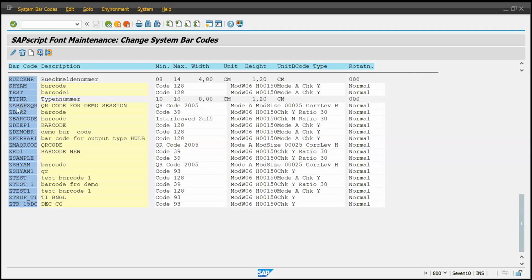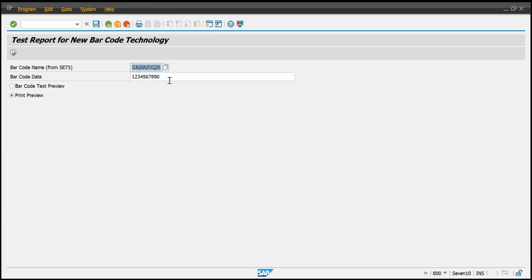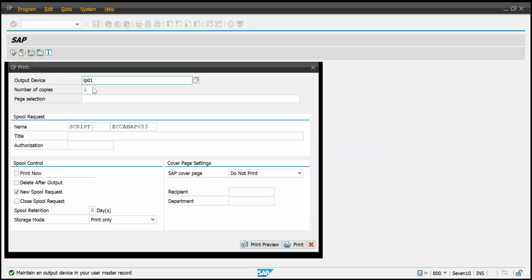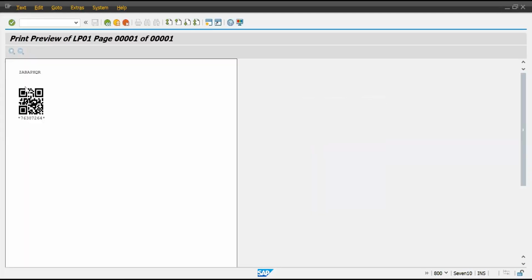So this is my ABAPX QR code. Click on execute, and let's pass some random number over here and click on execute. Give your printer name. Click on print preview. Can you see here the QR code is displayed for this number?